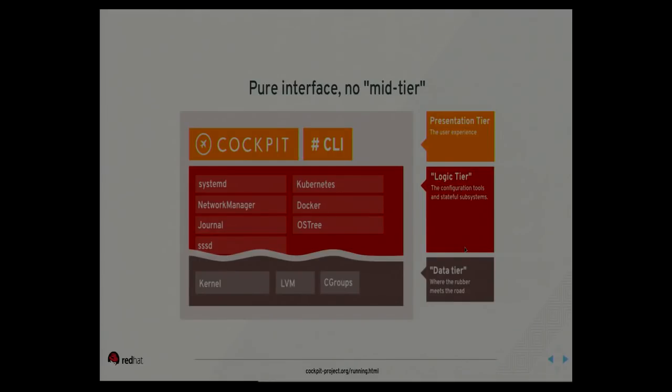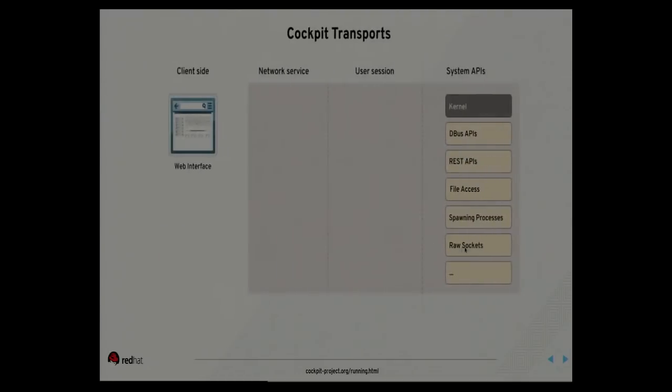We talk directly to services like systemd, which owns data about all the various unit files, the various services. Talk to Docker, Kubernetes, OSTree, SSSD, the journal, and so on. Those are the things. That's the mid-tier. The system is its own mid-tier, its own business logic. And how does this work?